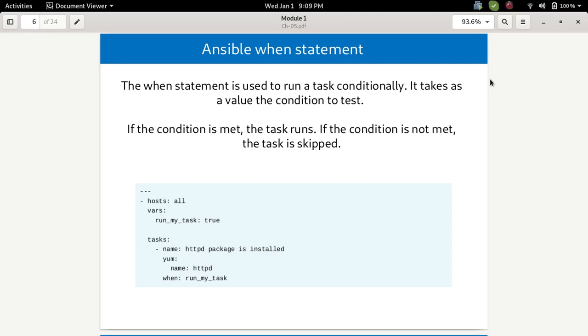For example, I have this simple playbook where I have defined to run this playbook on all hosts, and this is the small variable I have defined, run_my_task is true. This is the variable and this is the value. If I'm using this variable in the when condition, this task will run when run_my_task is true. So this is the name of the variable. If the variable value is true, then it will run this task, otherwise it will skip this task.